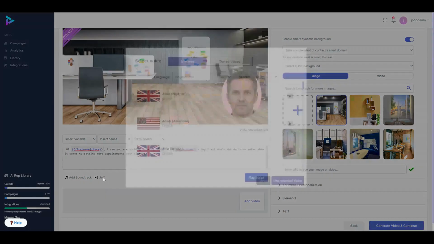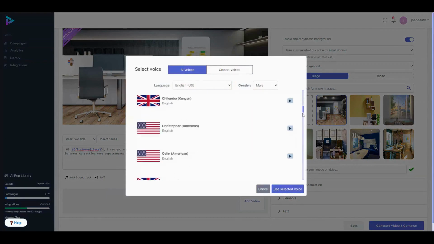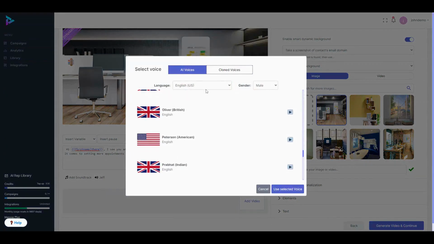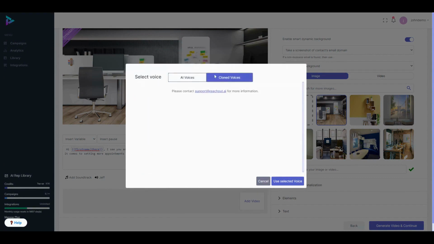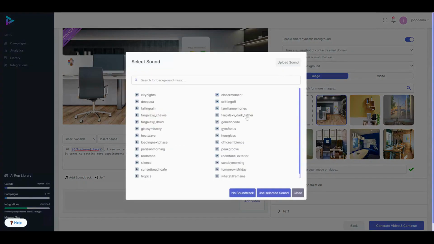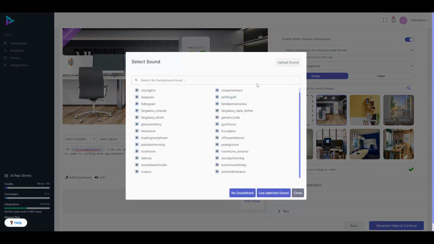You can choose the voice. We have over 150 voices, male, female, any kind of accent you want, and we even have integration: when you go to settings, you can import your clone voice from third parties that we are integrating. Next, you can select the soundtrack. We have about 50 soundtracks you can choose from. You can even upload your own to break the ice.